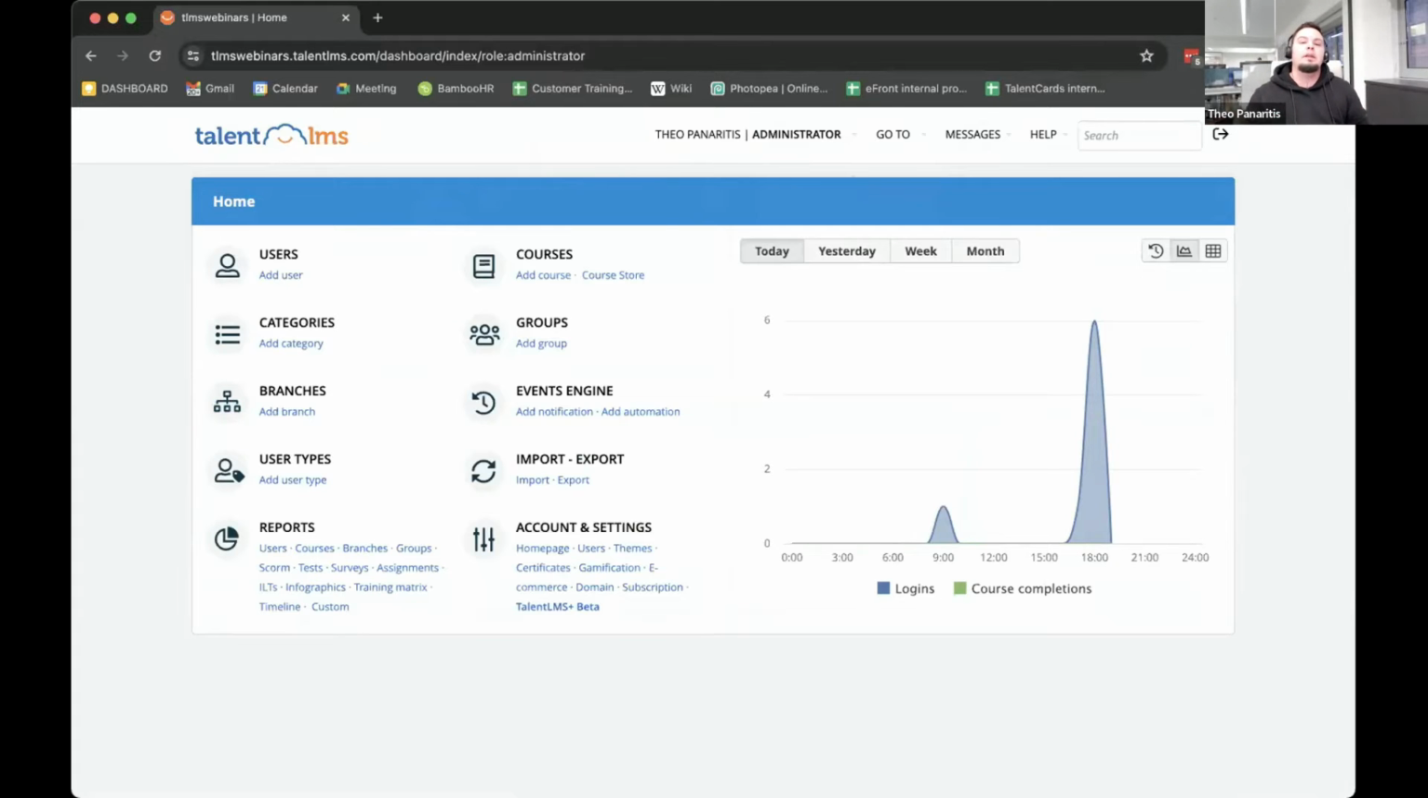So what are the main features that will help you to deliver training through TalentLMS to different audiences? Let's say you have your distributors, your partners, your vendors, your own internal people, some people who speak different languages as well. Well, everything can be accommodated under the same roof, under the same account. The key feature for that is branches.